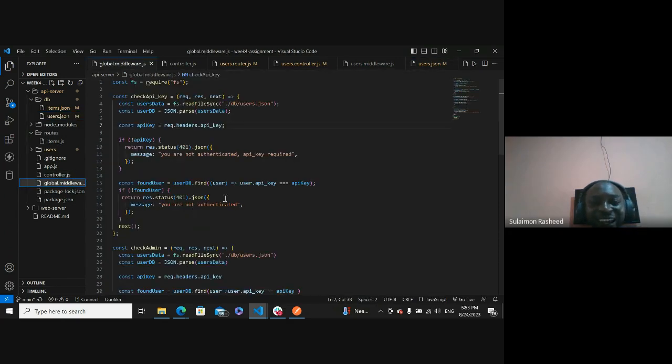So you need to check here in case it is not correct. Found user is a variable. Forget about this first. You are going to say user database, which we have been able to read out here. You now say this user database dot find. This is an iteration; you are iterating over everything you have in the user database. Say find a user for me. Which user am I looking for? The user whose API key is strictly equal to what?